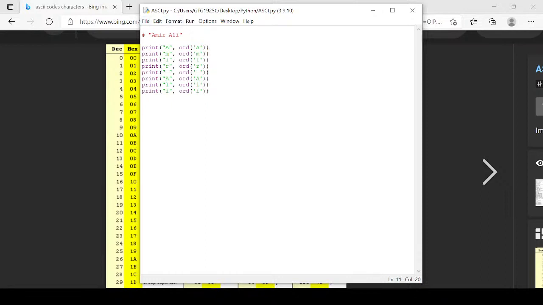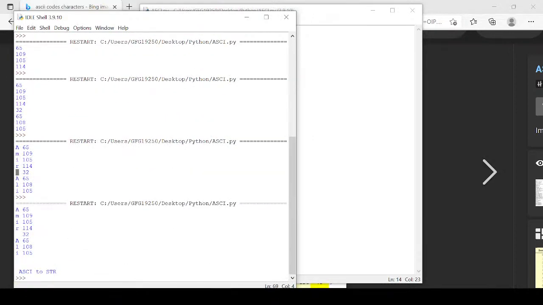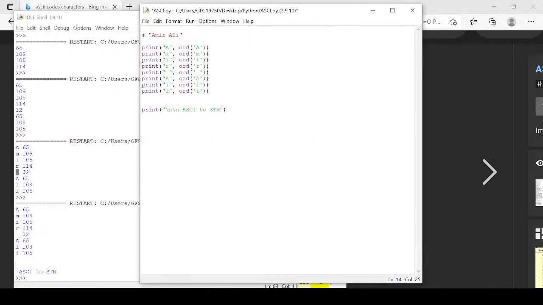So this is something I have done now. Now let's print some empty lines, and after that we are going to write the ASCII to string. This is something we are going to discuss now: how to convert an ASCII code to a string. To convert an ASCII code to a string, we are having a function called chr. Sorry, it should be chr, for character.